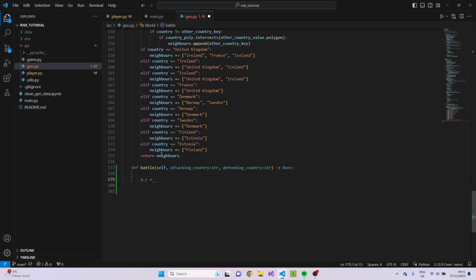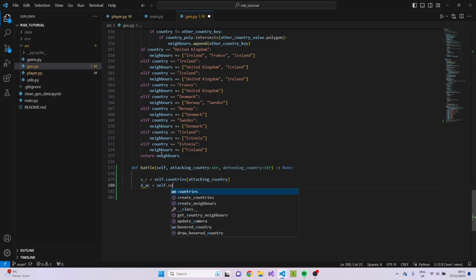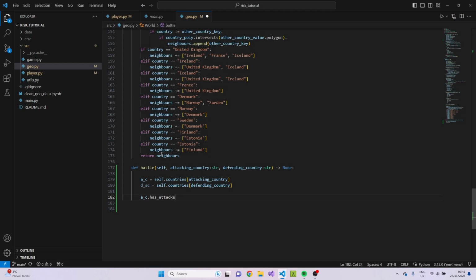So I'm going to extract both the attacking and the defending country, using these strings, taking self.countries and extracting them. So AC and DC, where DC is the defending country. Then I'm going to say that AC has attacked equals true, which will prevent us from attacking twice with the same country. So that's that.